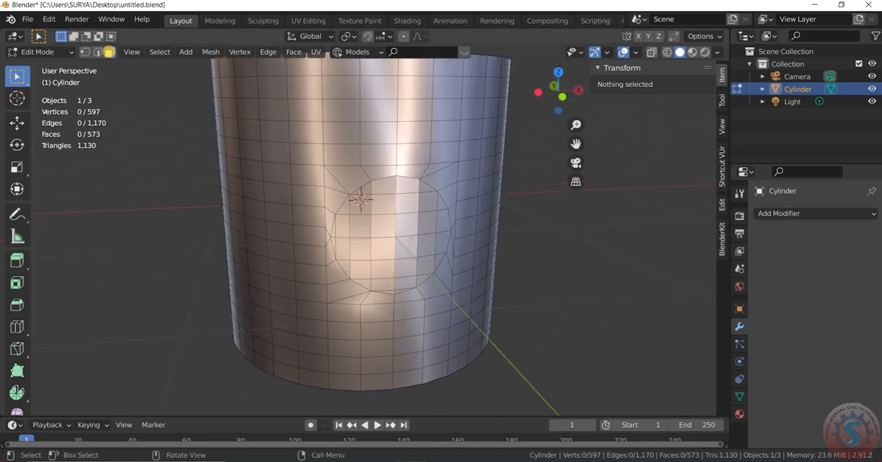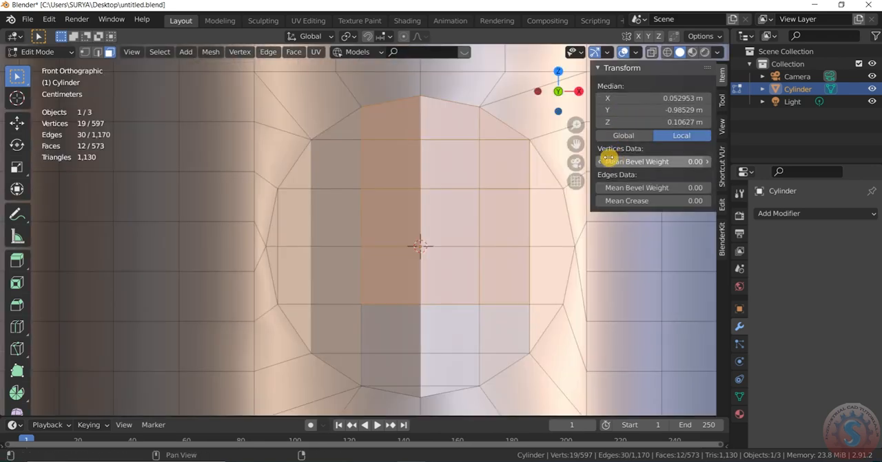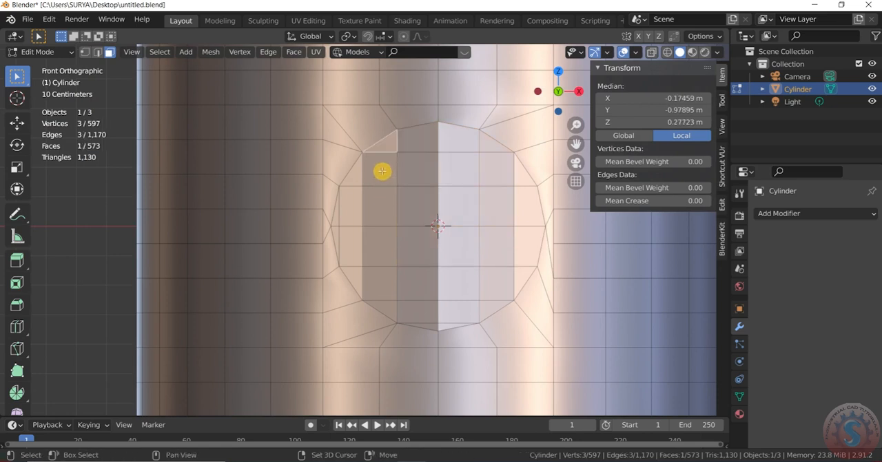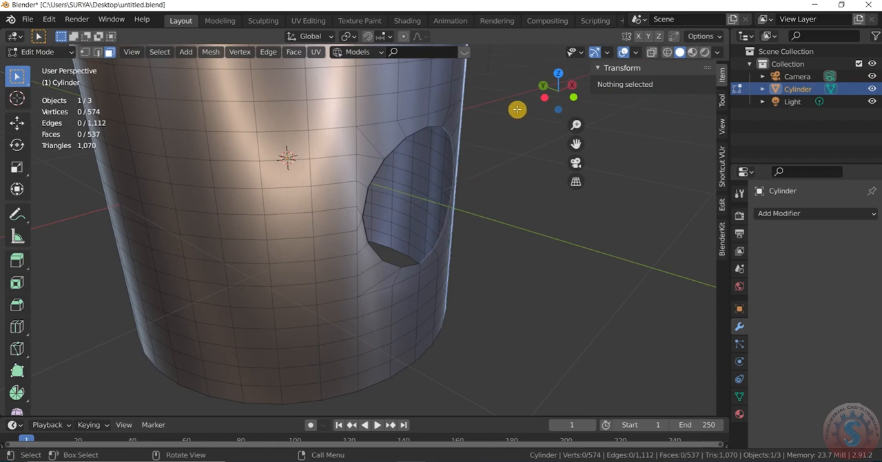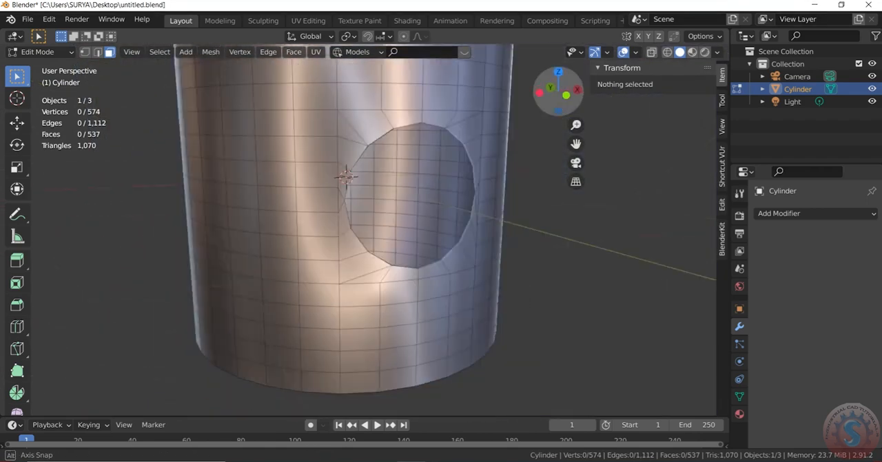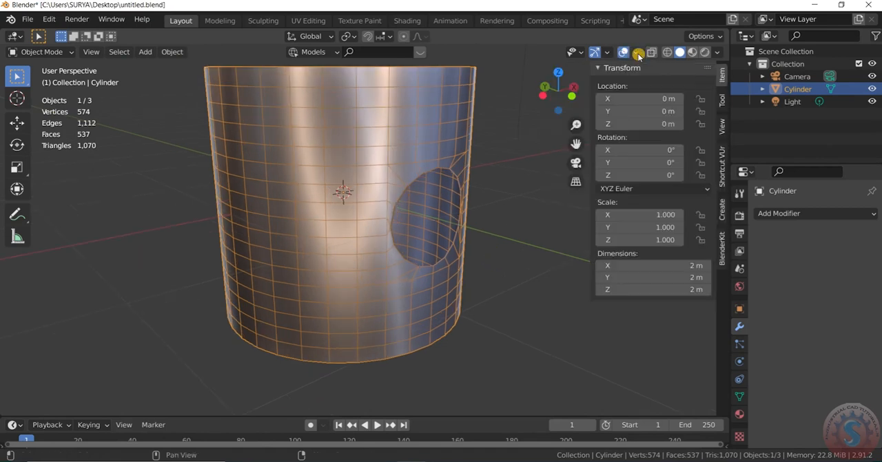Then I want to remove the faces. Select in the top view, select all of the inside faces and delete the faces, and you can see the circle is created. The cutout is clear. Go into the object mode.